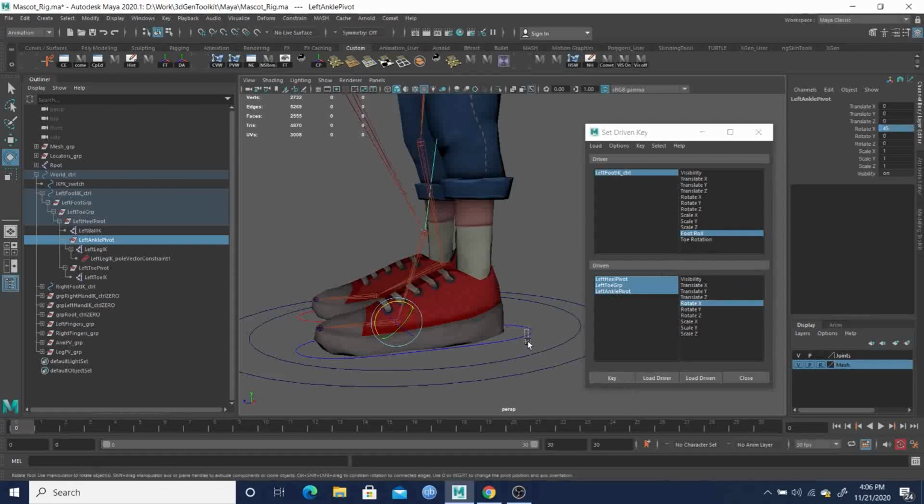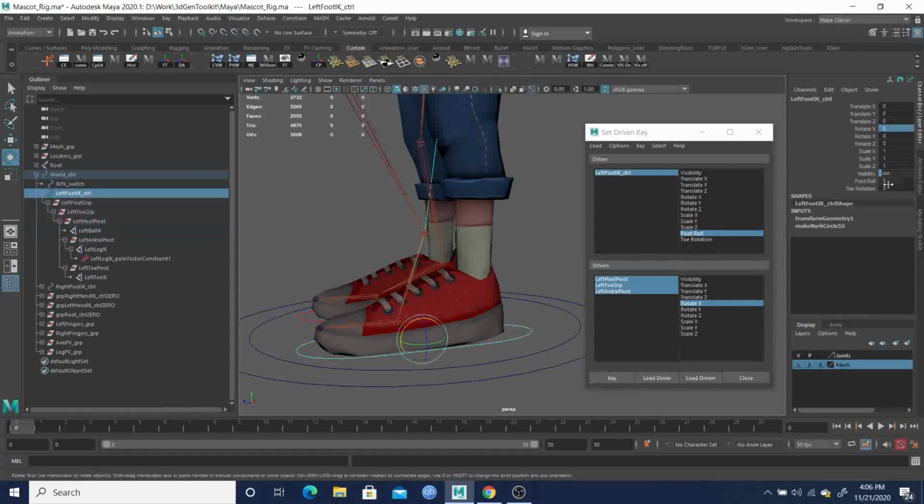Okay, and then this one, we will jump to 10 on the foot roll. And this is on the actual left IK controller. And then select foot roll and then set that to 10. Okay, and now what we want to do is go to our toe group.